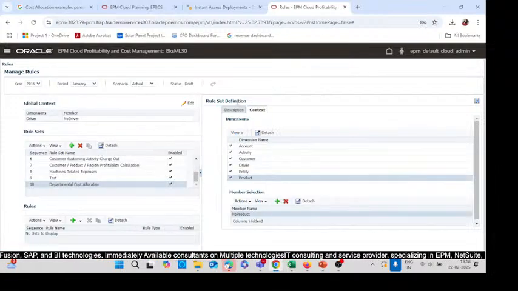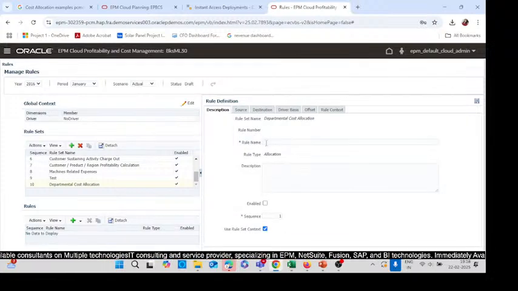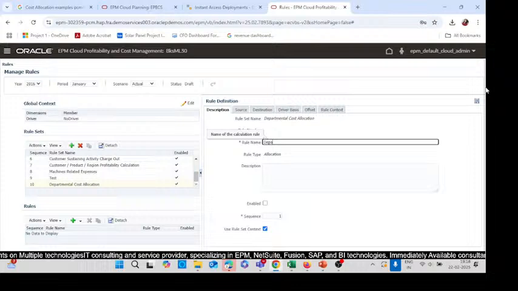So this is the rule set definition. We have prepared one rule set, its name is departmental cost allocation. Now just select this particular rule set and prepare your rule. So this is the allocation rule. Again I'm selecting allocation and give it a name, departmental allocation rule. This is the rule name.